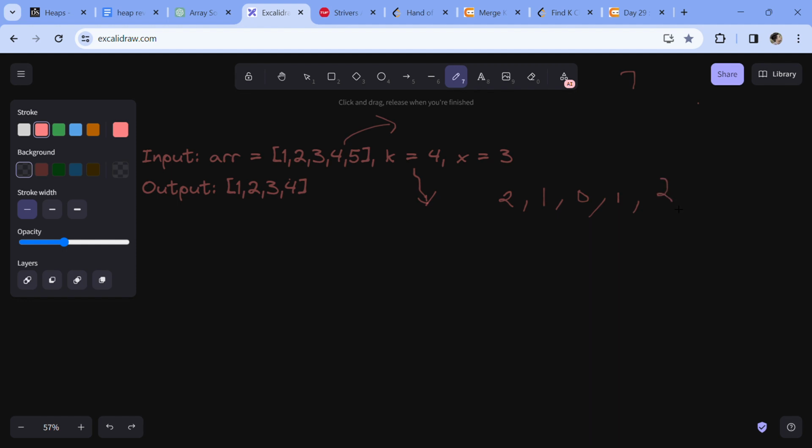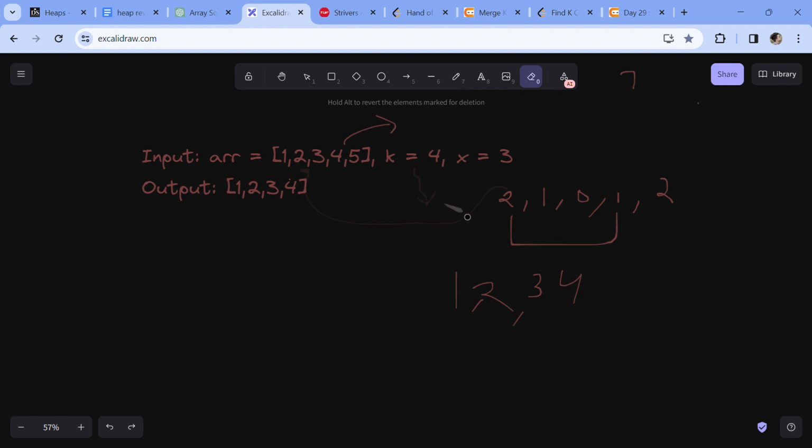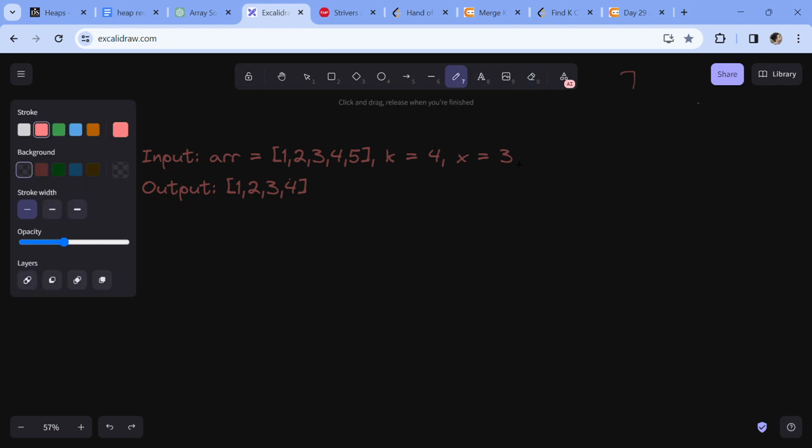Now we have to find the first k closest elements, which means the first 4 closest elements. So I will take these elements, and these values are mapped to these differences. So I have to return 1 2 3 4, as these are the closest values. We simply return the first k closest elements to the given value x, and in this case x equals 3, so we give the 4 closest elements to 3.